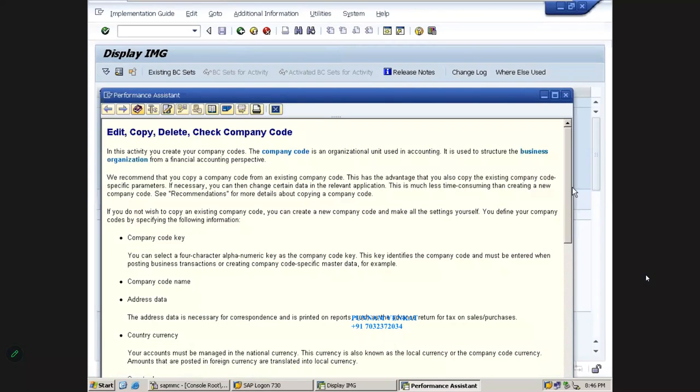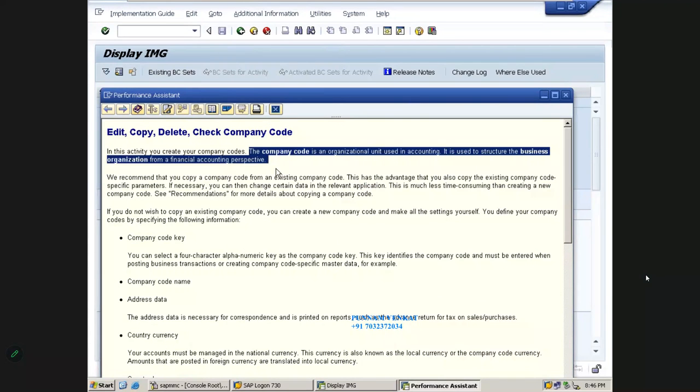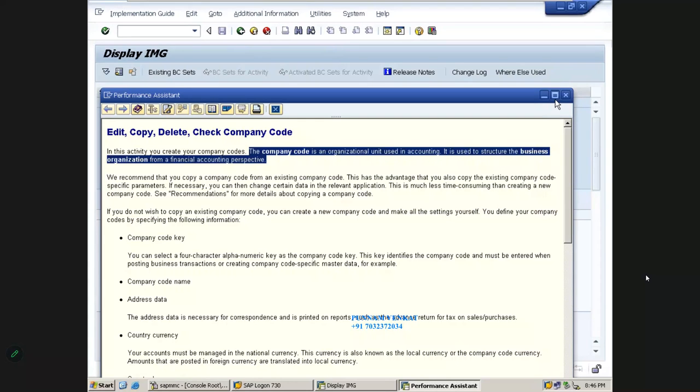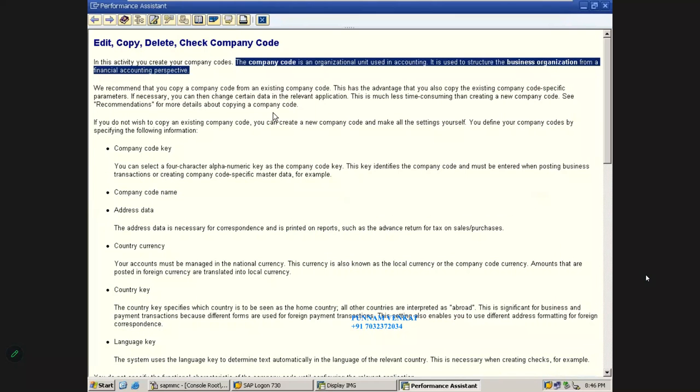This is the document. Guys, can you please note down this point, everyone? Better for more understanding. Note down this point. The company code is an organizational unit used in accounting. It is used to structure the business organization from the financial accounting perspective. Better you note down this point, everyone. Are you able to see my screen, everyone? Yes, sir. Yeah, please note down this point.